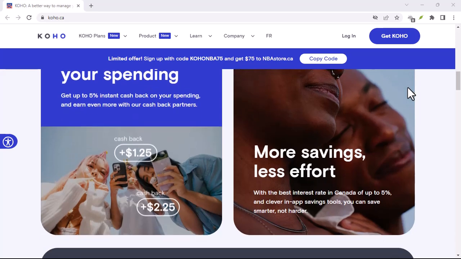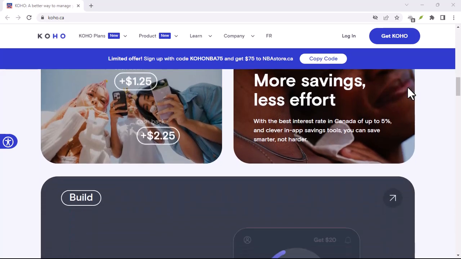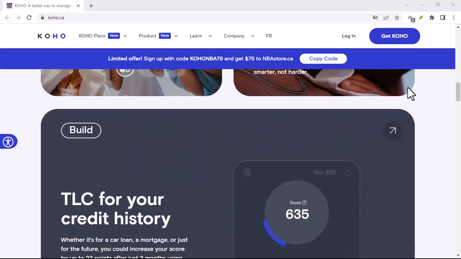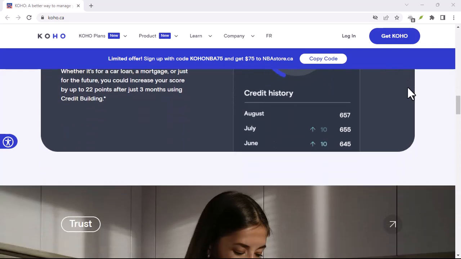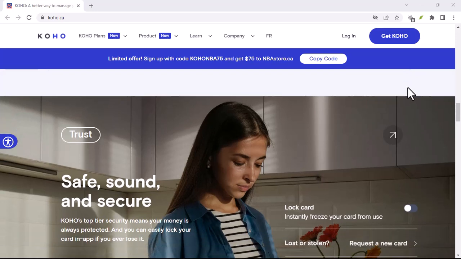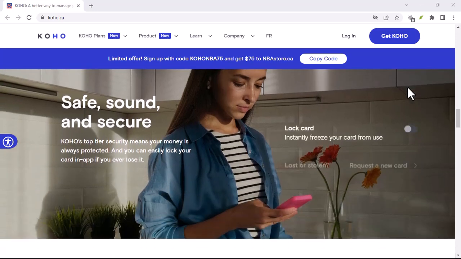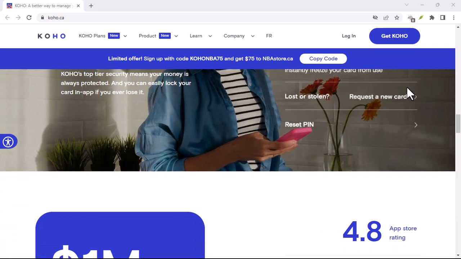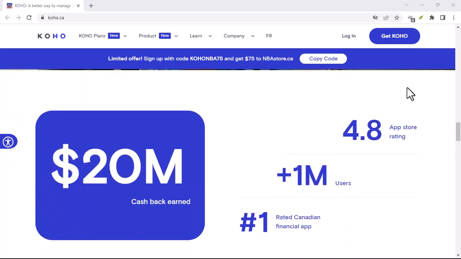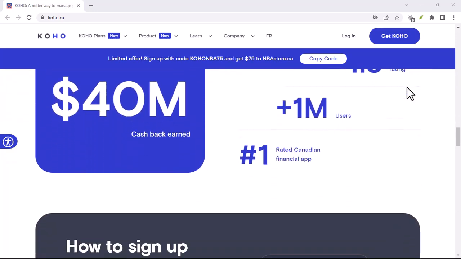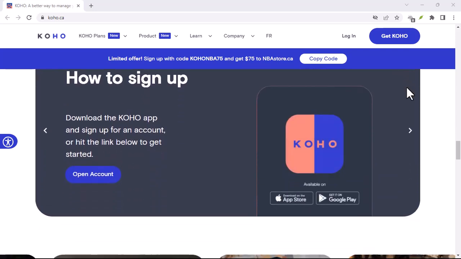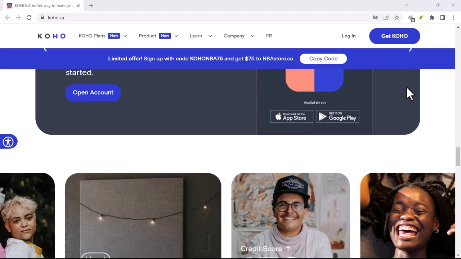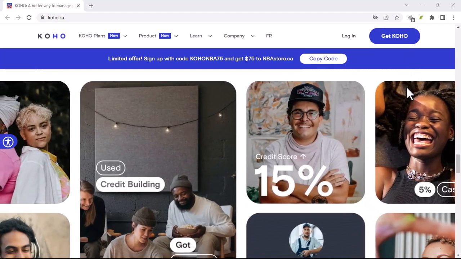Tips and tricks. Here are a few tips to maximize your Koho withdrawal experience. Check fees. Be aware of any ATM or transfer fees to avoid surprises. Set withdrawal limits. Consider setting withdrawal limits on your Koho account for added security. Use in-app notifications. Enable notifications to stay updated on your transaction history. Keep your card safe. Protect your Koho card information like you would any other debit card.